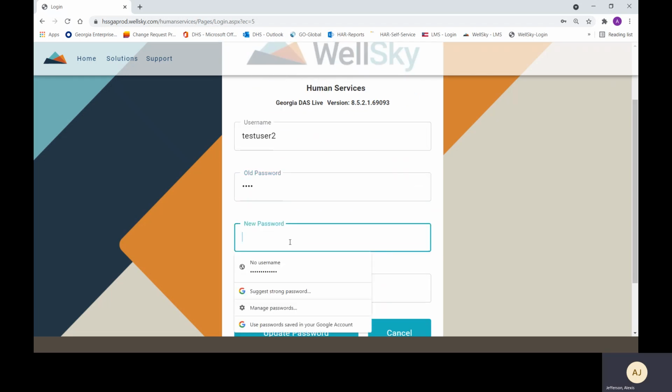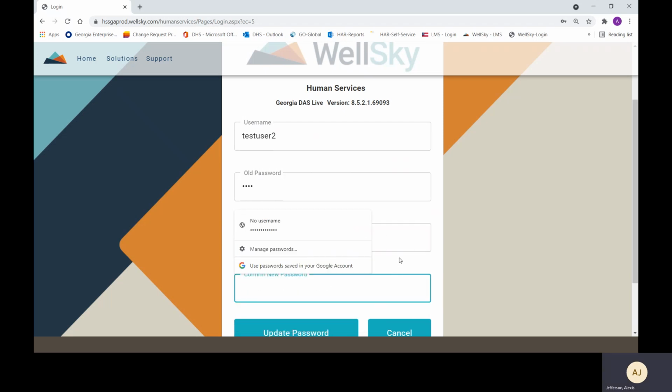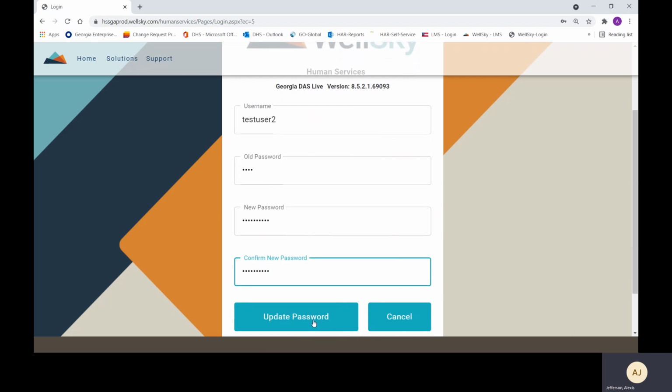And then drop down and enter my new password. This can be of your creation. Just please make sure that it upholds to WellSky's criteria, which typically is an 8-character minimum, 1 uppercase, 1 lowercase, 1 numeral, and 1 special character. So with that being said, I'm going to go ahead and enter mine and confirm it. And I'll go ahead and scroll down and hit update password.